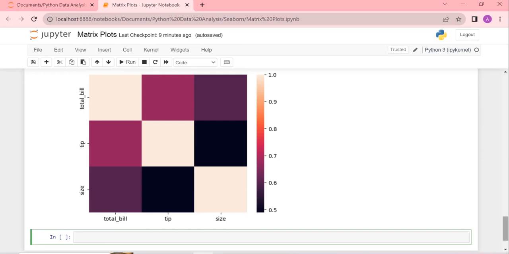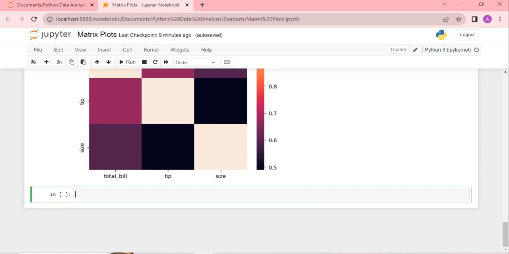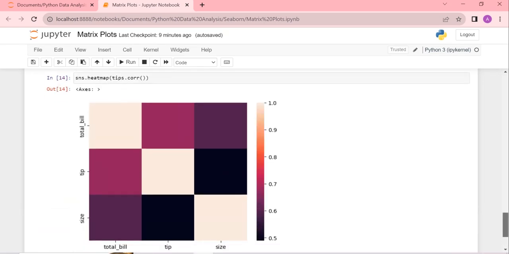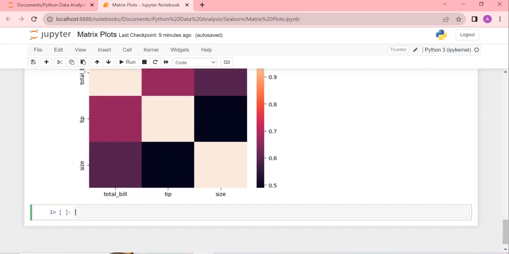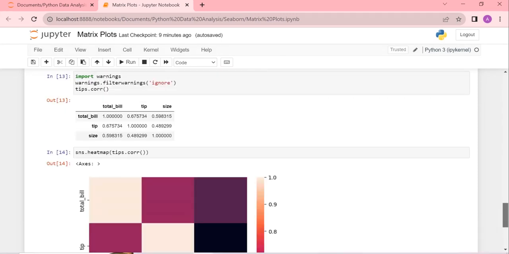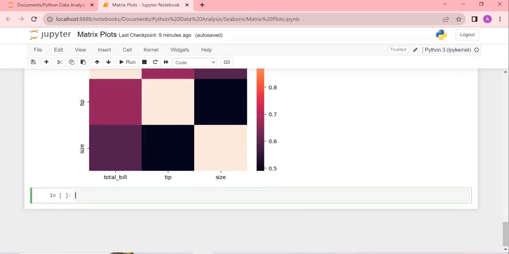So this is how you can plot a heat map on the correlation of a data set. Here correlation defines how the two columns are correlated with each other. Now if you want to see the values on the plot itself, then you can specify annot equals True. Let's see how to do that.